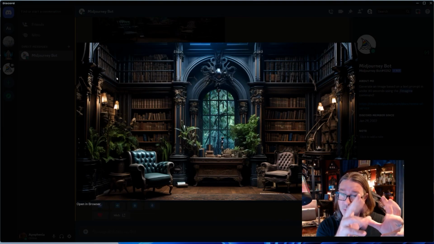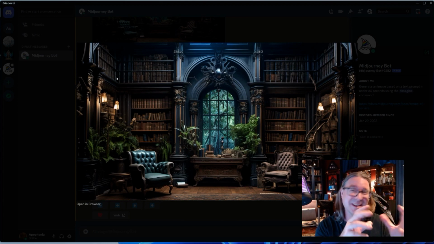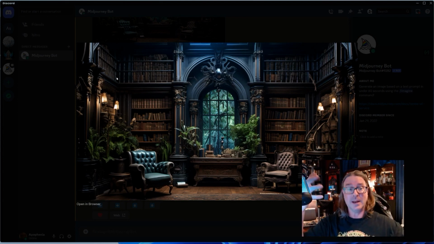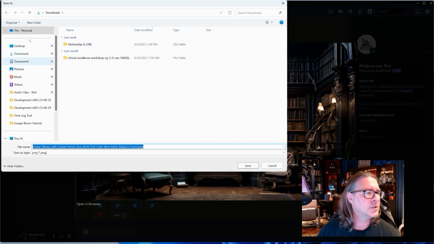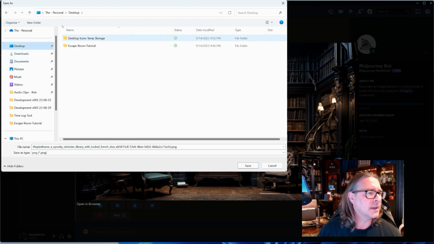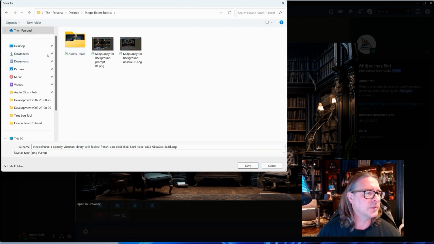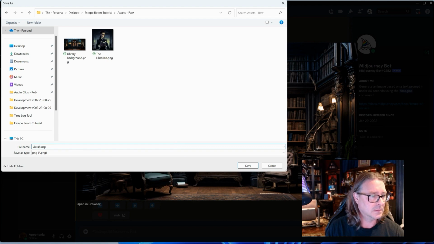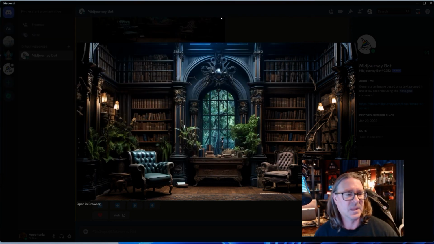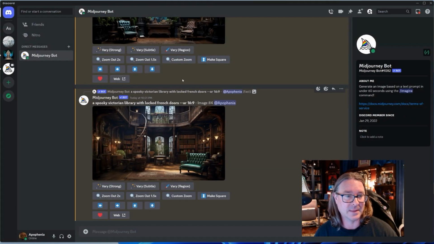It took one of the little ones, it generates it kind of small and says, is this what you want? And I say, yes, that's what I want. Upscale it, generate it in large format for me. So I've got this generated in large format. I'm going to save this image on my desktop to my escape room tutorial. This is going to be library 2, because I already generated one that I liked, and I've got that saved.